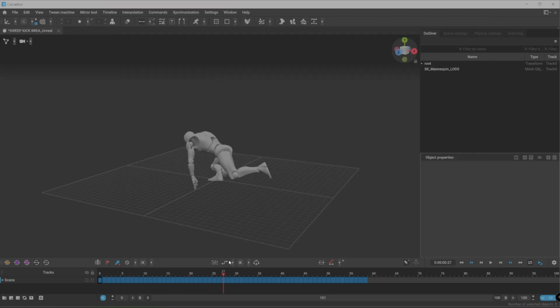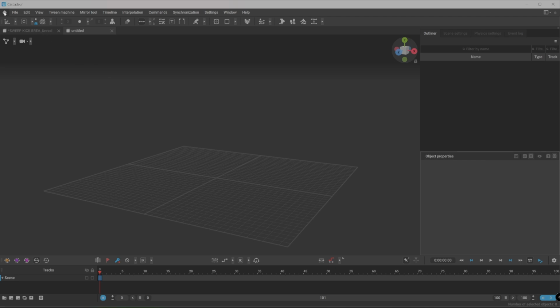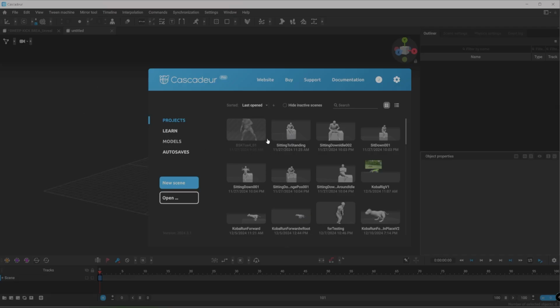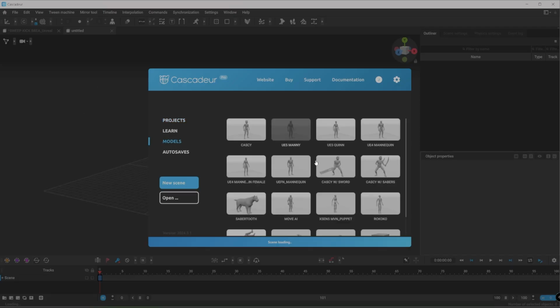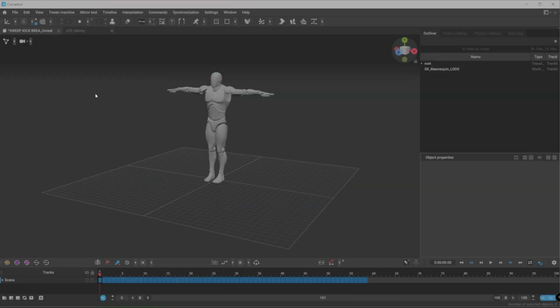Here you can see it, and I made it have a T-pose to start with, just because I want this to be on an Unreal menu. So I will just create a new scene, hit this one, go on models, and find UEFI menu. Because, come on, 2025 now.